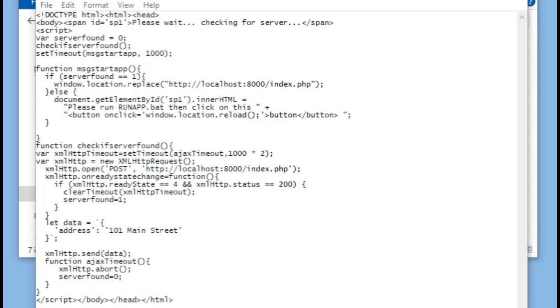So here is the HTML file. To explain what happens here: first of all we have the body, and in there we have a span tag which has the ID sp1, and it displays "please wait, checking for server". Then it enters into the script section here. It sets the global variable called server found equals 0, and then it runs the function to check if server is found, which is this function here.